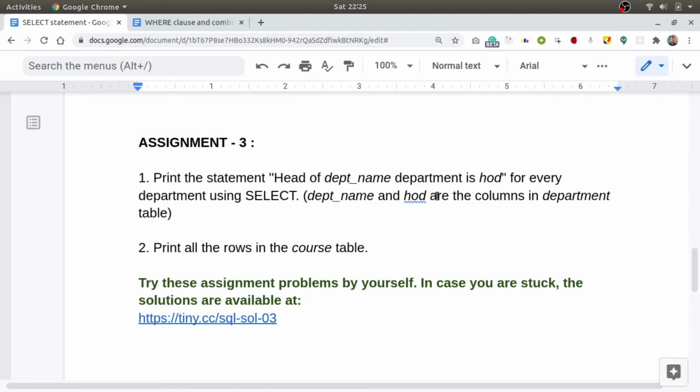The assignment for this video is you need to print the statement head of department name, where department name is present in the department table, and HOD is also present in the department table. So you need to print head of department name, department is HOD. Let us say for the first department, it would be head of CSE is AK Verma, something like this. For every department, you need to print using the select statement.